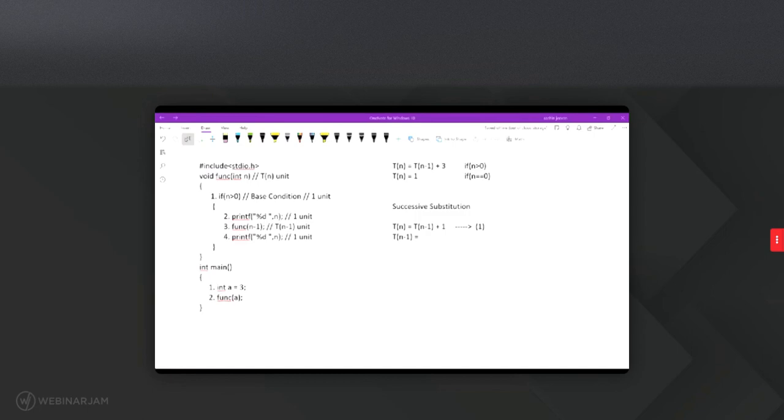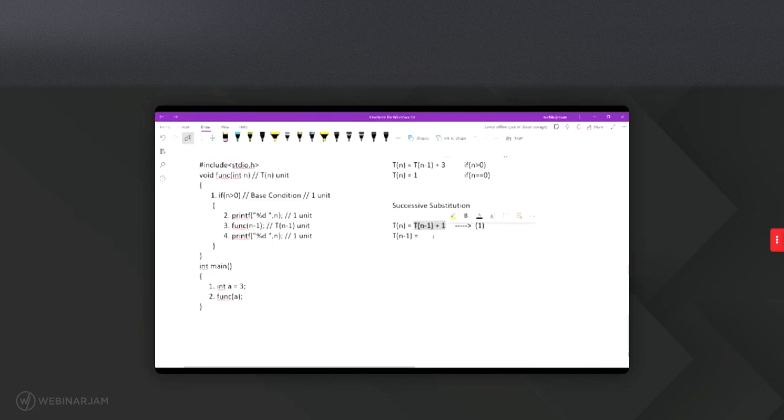Students, if t of n is equal to t of n minus 1 plus 1, what will t of n minus 1 be? In the first equation, instead of n, substitute n minus 1, and you will get an equation. Yes, it is t of n minus 2 plus 1, because take the first equation as it is. Wherever n is there, substitute n minus 1. On the left side, instead of n, you have substituted n minus 1. On the right side also, instead of n, if you substitute n minus 1, it will become n minus 1 minus 1.